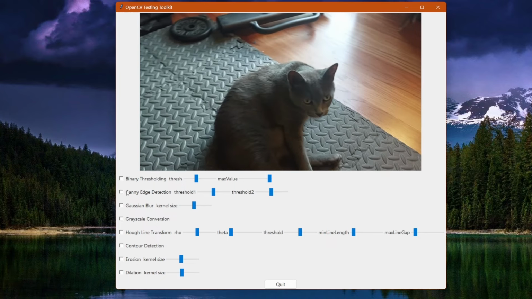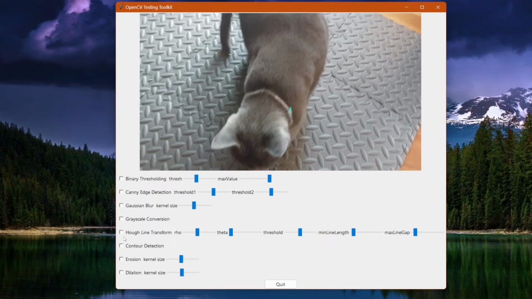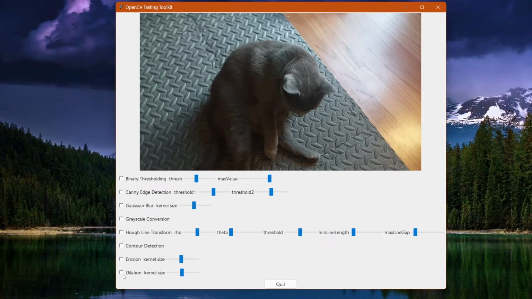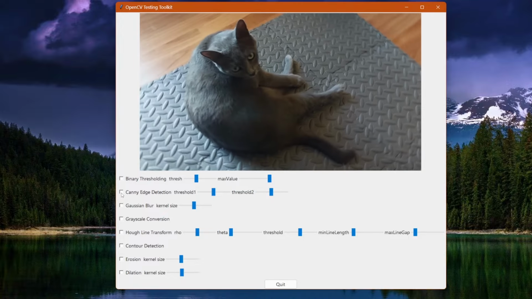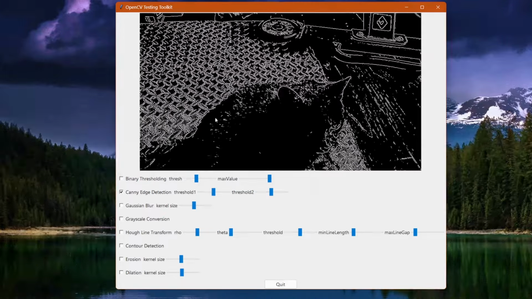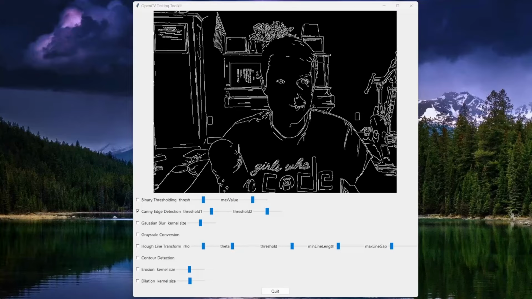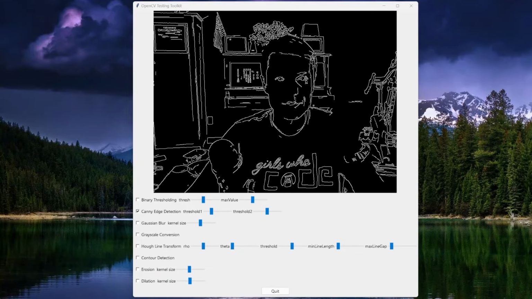So we have binary thresholding, Canny Edge Detection, Gaussian Blur, Grayscale Conversion, Hough Line Transform, contour detection, erosion, and dilation. And what you can do here is check on or off any of these. So if I want to do Canny Edge Detection, for example, you can see exactly what this does. Also note that if you use this without a video, or if there's not a video at the path specified in the Python script, it will default to your webcam.